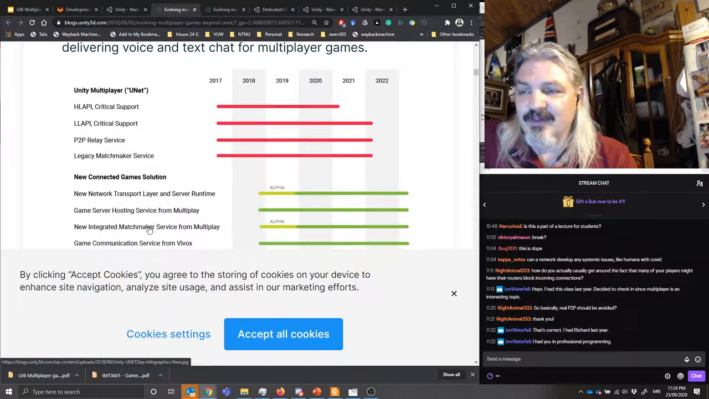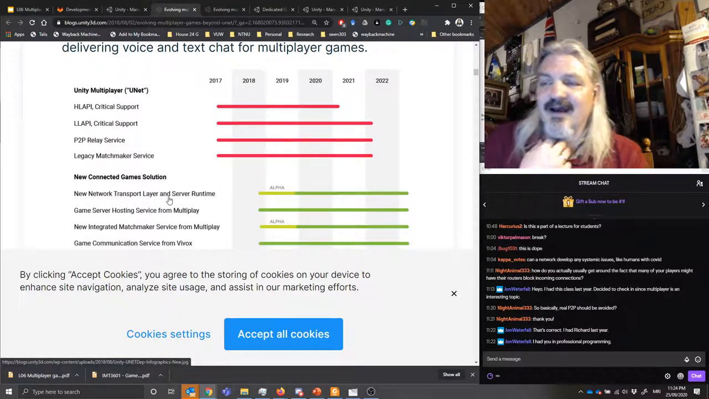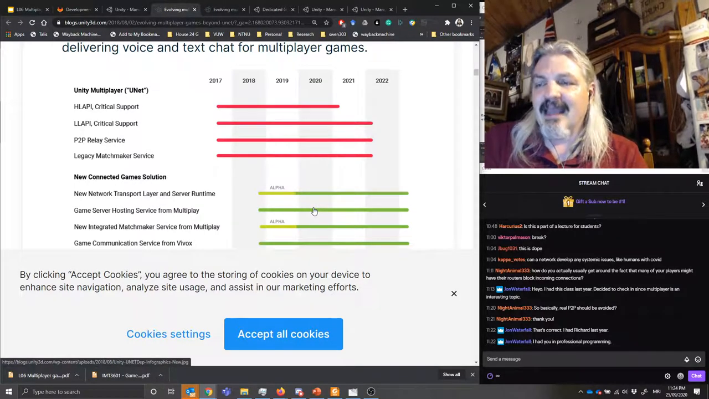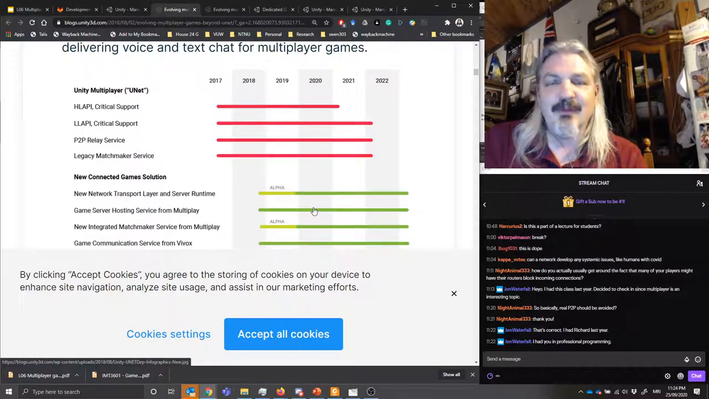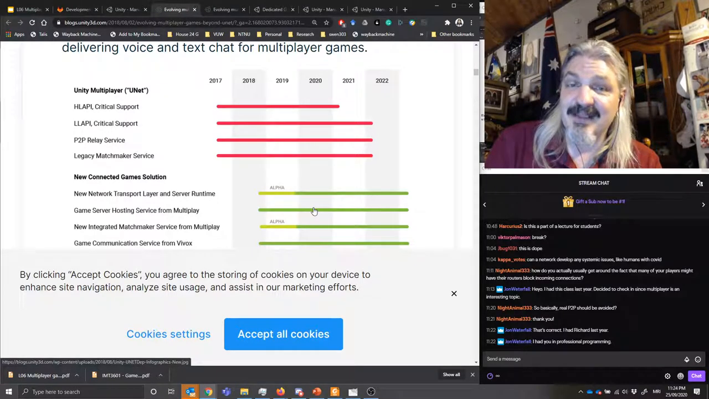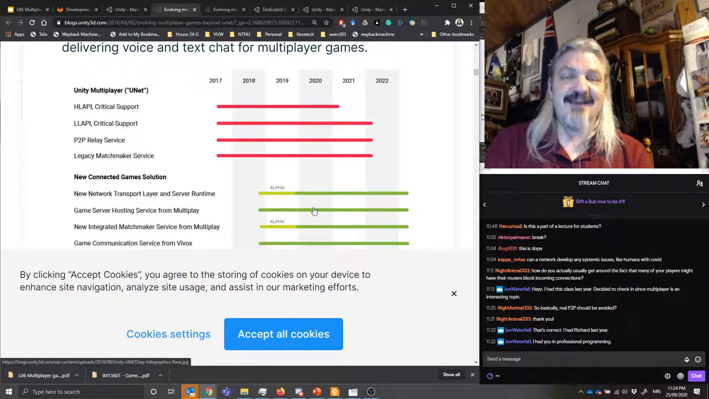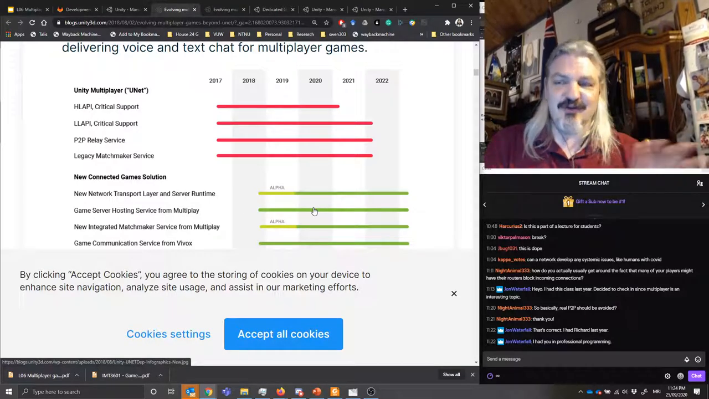Now the new components: they have the transport layer and server runtime, which were in alpha, and they started releasing that. Then the game server hosting service from Multiplay. It's a third-party company, and you go and pay for server hosting. So you're paying a cloud company to do the server hosting.